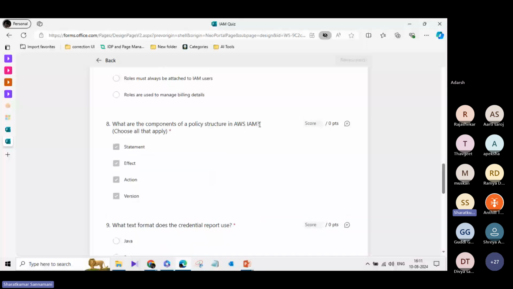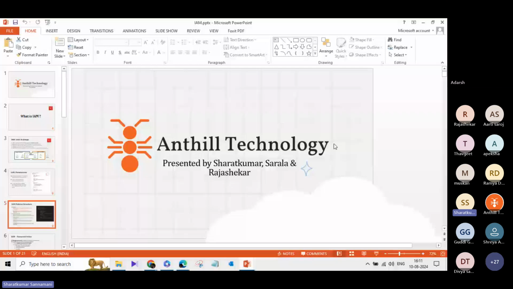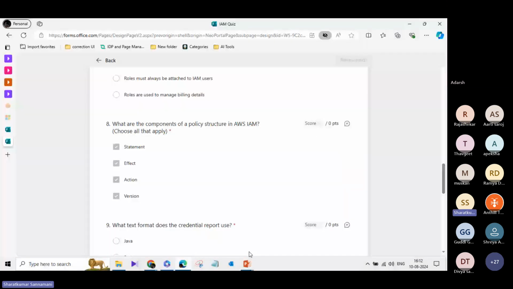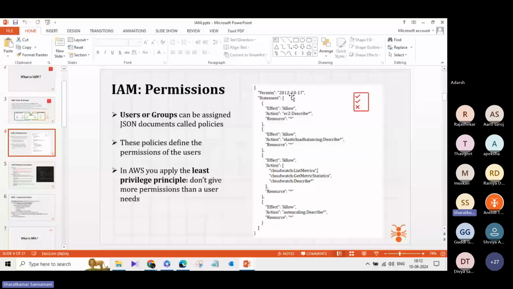Coming to the next question: which are the components of policy structure in AWS IAM? We have seen the policy structure. It has a version, an effect, an action, and a resource. These are the statements. So the statement is there, effect is there, action is there, version is there. This whole thing we call a statement. We have a version: which version of the language was used? What is the effect, allow or deny? Action: to which services and at what level are we giving permission? Action and resource.